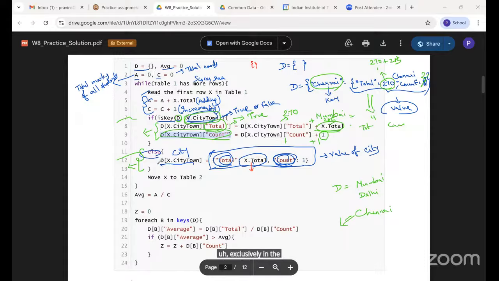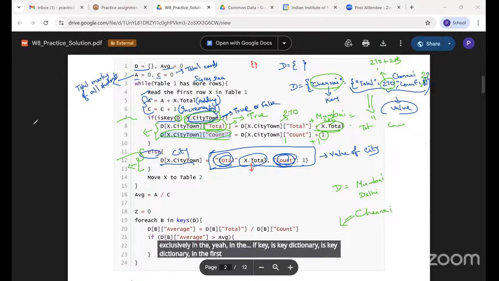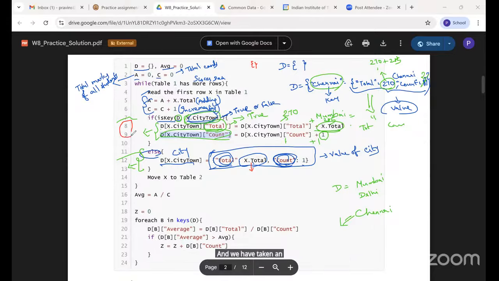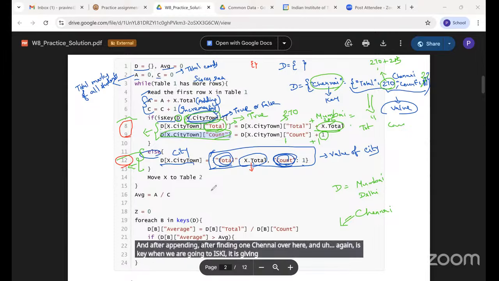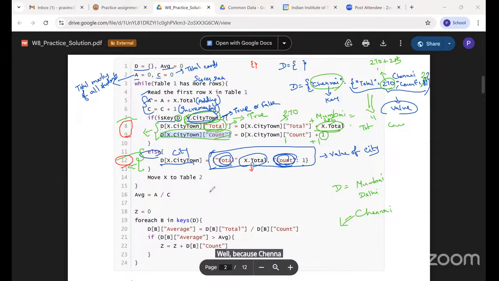Exclusively in the if is key dictionary, in the first case it is giving false. Why? Because there is no Chennai and we have taken an empty dictionary over there. After finding one Chennai, when we again check is key, it is giving true. Why? Because Chennai is present over there.